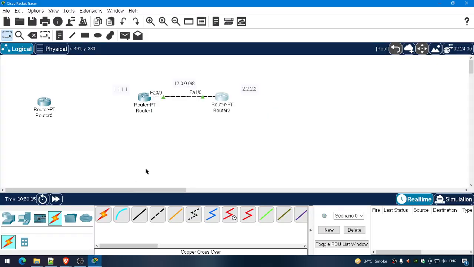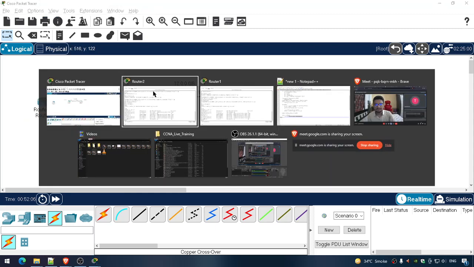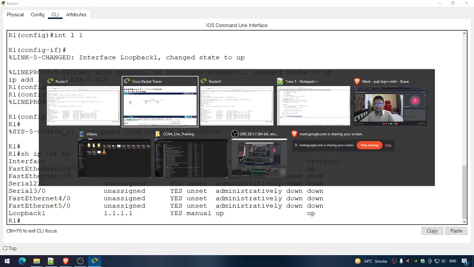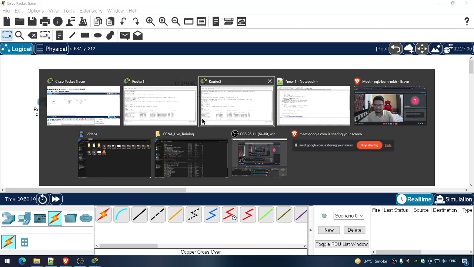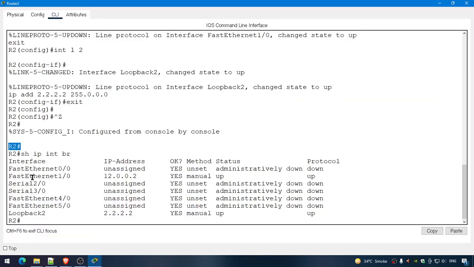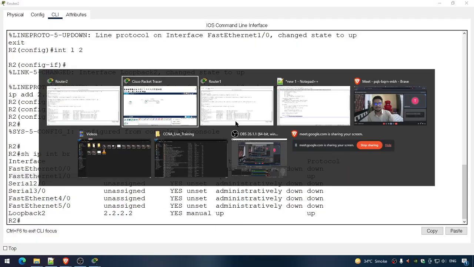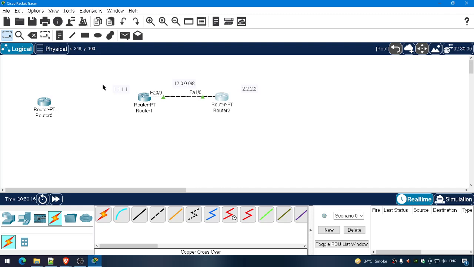So just re-verify the port numbers: 0/0 on router 1, it's okay, correct, and router 2 has 1/0. Then the IP address is set up. And this normal process is known as link up, where we configure the IP address and no shutdown all the ports.